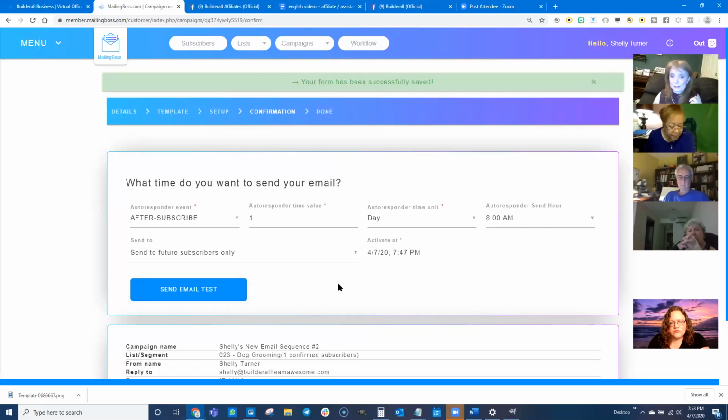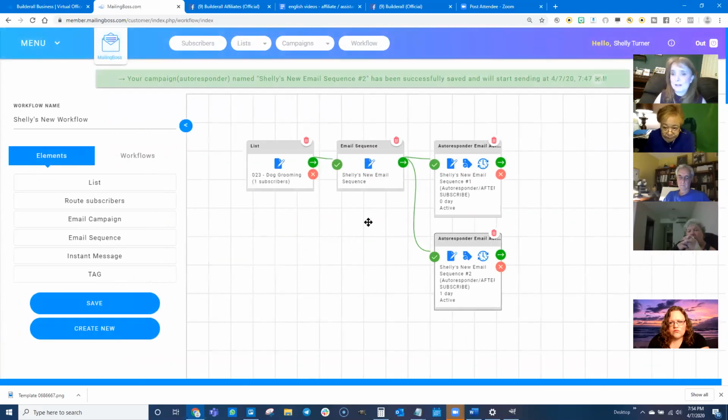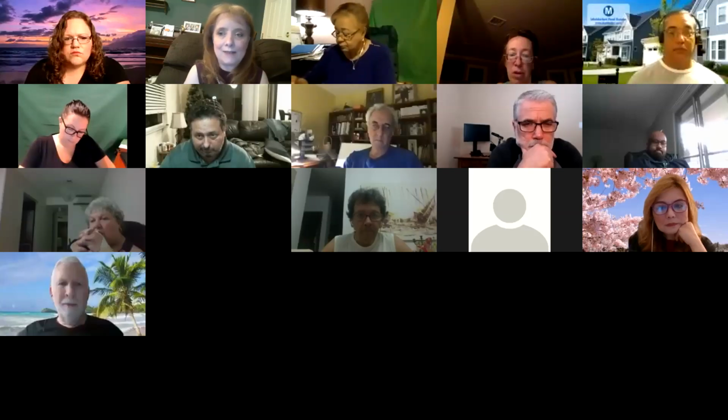I can send myself a test, and then once I'm happy with it, just click save and activate. And Shazam, now email number 2 is ready. So workflows are a great way to handle your email sequences, and you have the ability when you're editing the emails to pull in the template that you created so that you can continue using that design for your emails. Okay. Let me go ahead and stop sharing and see if you guys have any questions.